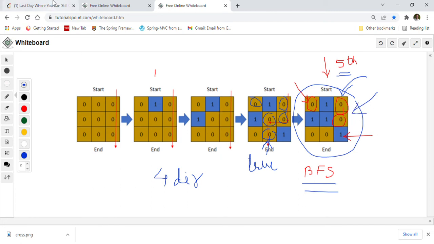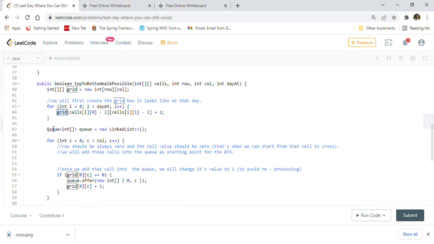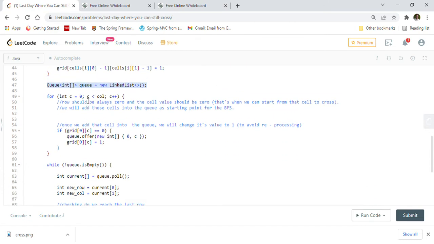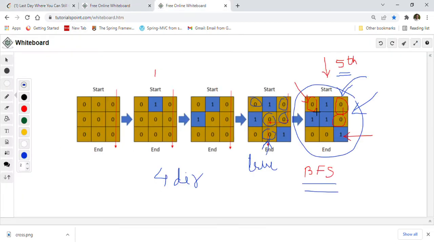And now we have to do the BFS after that, right? Then we created a queue of integer array. It's just a linked list. Now what we will do is we first will go from 0 to number of columns, right? So we wanted to check if the first row has anything 0, correct? If anything 0 is there, that is our starting point for the BFS, correct? As I showed you here, right? So again I'll show you. So first row 0, right? First row 0. So these are our starting points where we can do the BFS, correct?